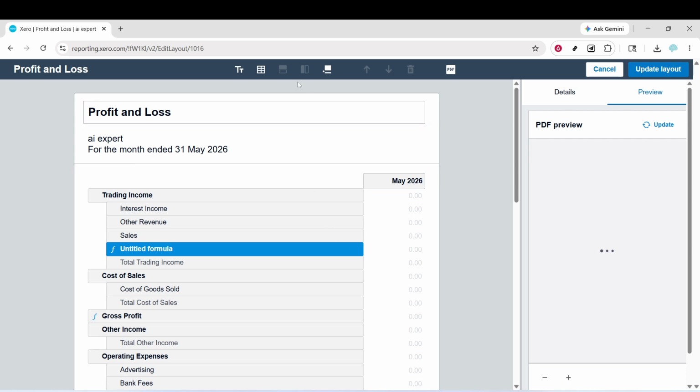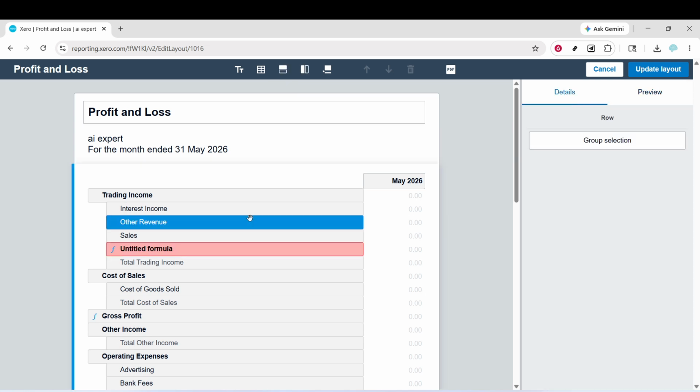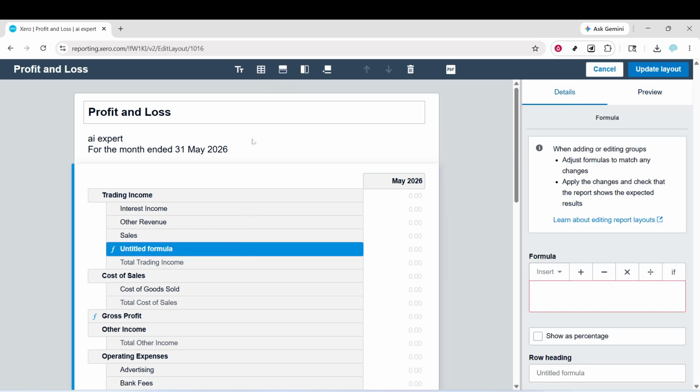Select that new formula row so it's highlighted. When you do, look to the right side Details panel. This is your control center for configuring the calculation. Use the formula builder to create the math you need.